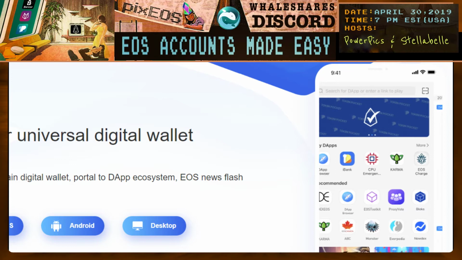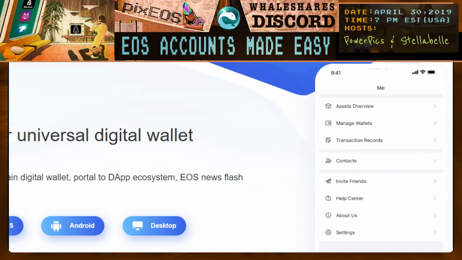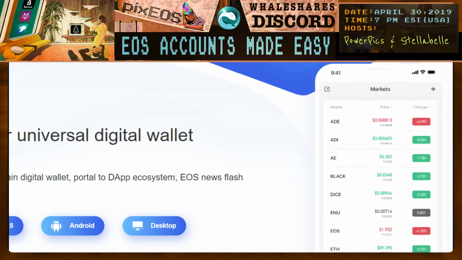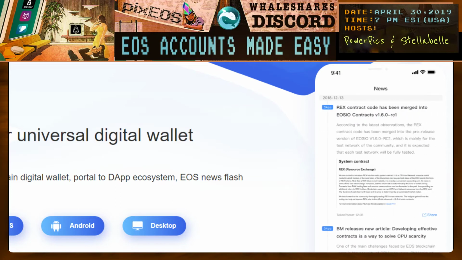Awesome, and that's fantastic because with Token Pocket, that'll be different than Bancor, where here you're actually going to own the keys to the wallet as well. So it's a full-on EOS account that you own the keys to as well.